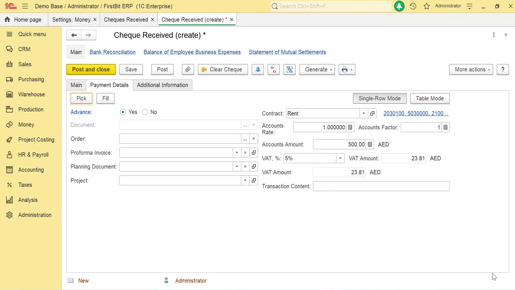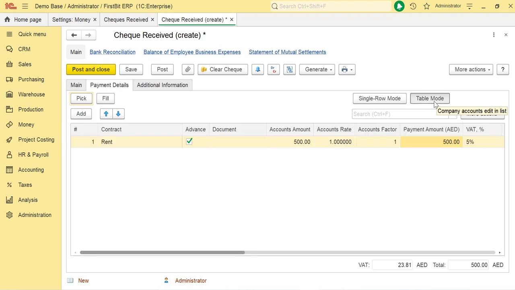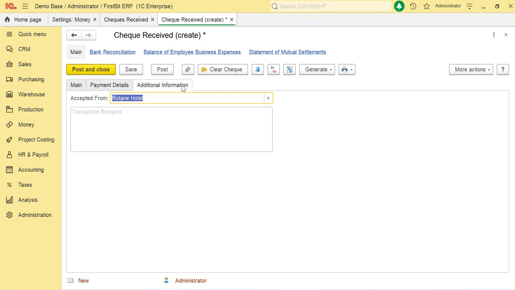In case the Payment Details tab is in a table mode, the columns are populated as you add the document. In the payment amount column, specify the partial amount of the check amount which will be applied to the particular contract, documents, and project. If the received amount is applied to multiple projects and planning documents, the total amount displayed at the bottom must be equal to the sum in the payments account column. Once this tab is filled, move on to the Additional Information tab. Here you can provide the additional information about this check.